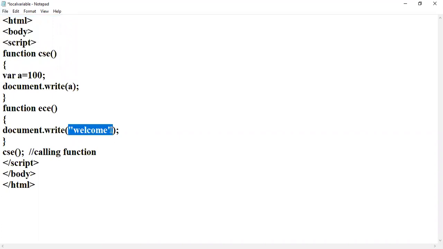I will write document.write(a) only. See here, I'm not calling the function. Then I will call this function by using the function name. What's the function name here? ECE. Then I will close this. Now again I will save this program. Then I will go to the browser. This is my browser. Then again I will refresh this page. Nothing is coming out. That means we are unable to call a local variable from another function.